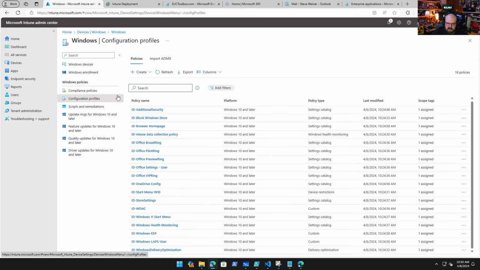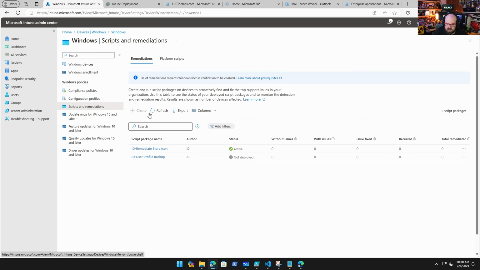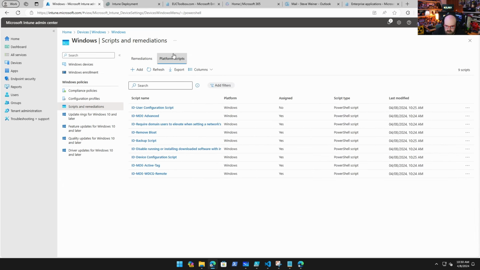But let's keep going, right? Because that's just the configuration policies. When I go to scripts and remediations, I have some platform scripts. I have a device config script. I have remove bloatware. I have a backup script, right? That's probably for another day where we're talking about the Intune backup tool. But I have just some other things that are probably best set with scripts as opposed to policy, right?